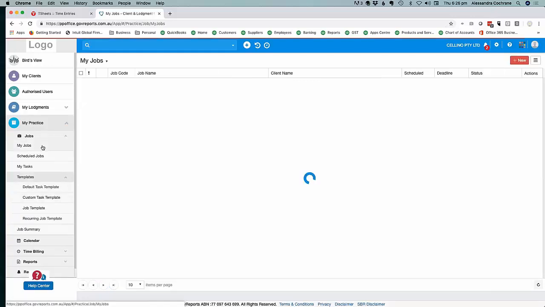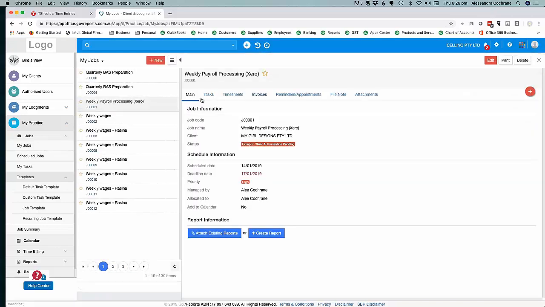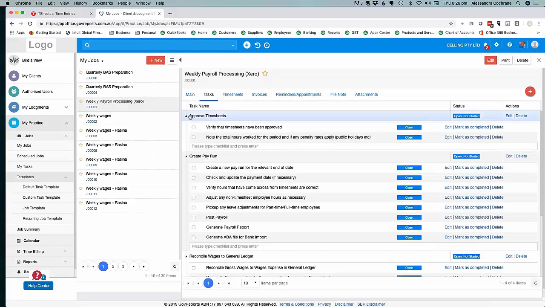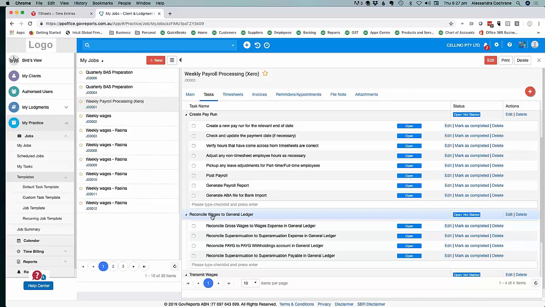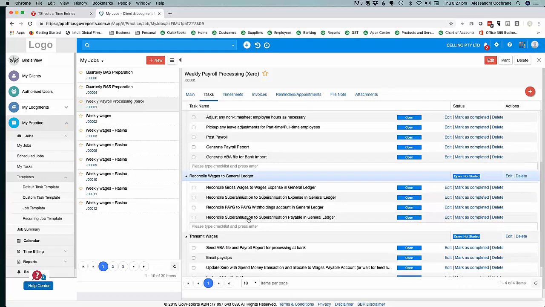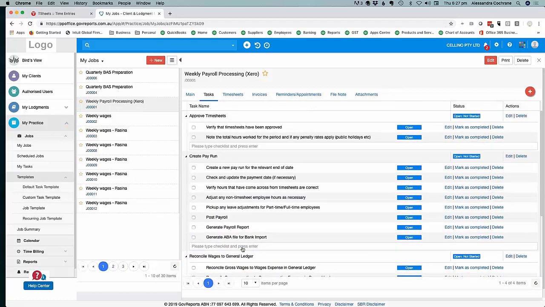So if I go to the My Jobs for a moment, you can see here in the weekly payroll processing, if I go into my tasks, you can see here I've got the approval of the timesheets, I have the creating of the pay run. I've then put in the additional task, which I do anyway in mine, to reconcile my wages to the general ledger, to make sure that everything has been picked up correctly. And then normally I would just go through and transmit my wages. That's my normal process.